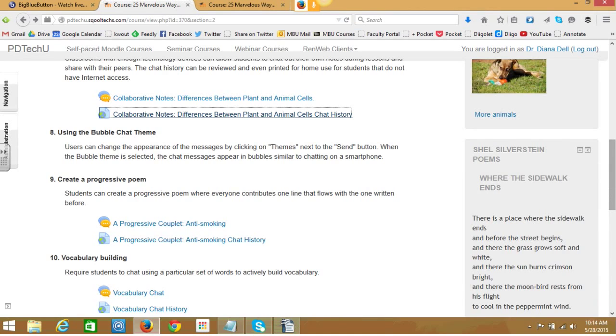Okay, number 8 is using the chat, the bubble chat theme. And I find that many users don't know that this even exists. But students tend to like it because it makes it look like they're texting on their smartphone.